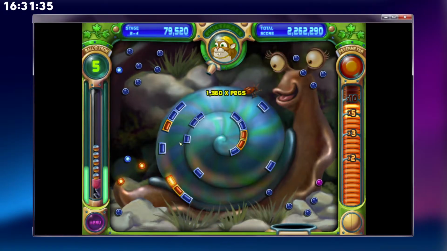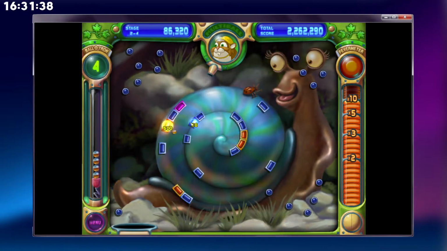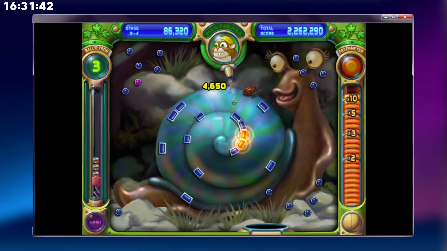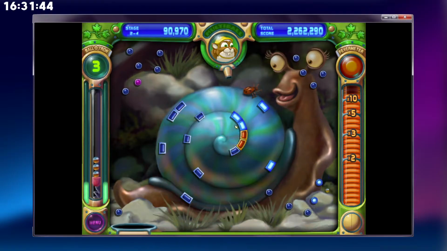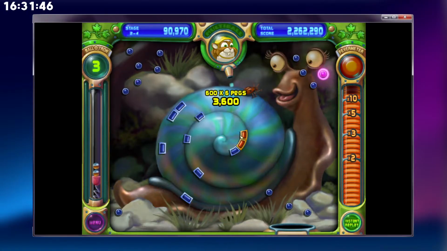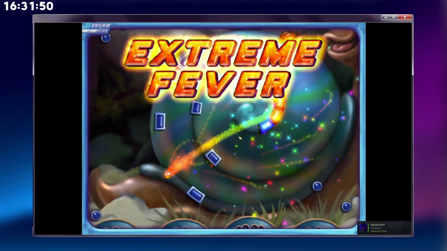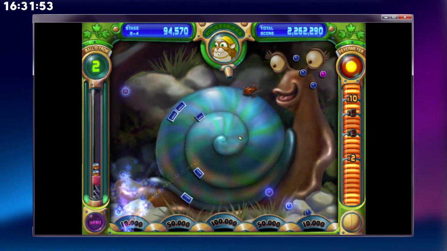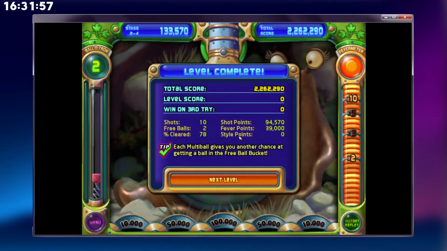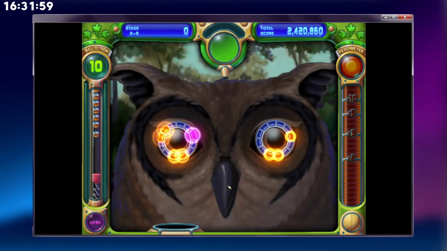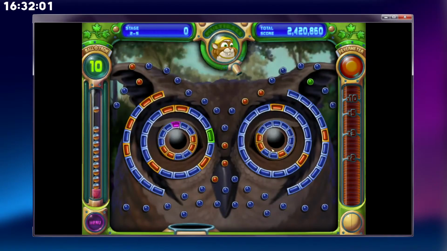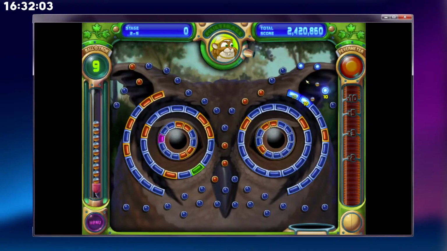Alright, well that wasn't a bad shot. Now that's the peg I wanted to get. It seems in this general direction that they might.